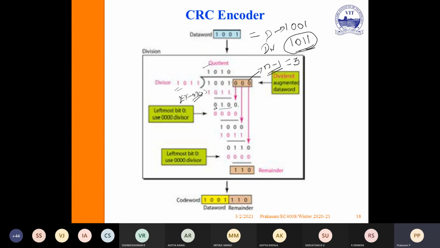Since the first bit is 0, I am multiplying with 0. So 0. Again I am doing XOR operations. So if it is doing XOR operations, this is 1 0 0. I am adding this 0 here. This is 1 0 0 0. Since the first bit is 1, I am multiplying with 1. So 1 0 1 1. I am doing XOR operations. So here it is 0, 1, 1, 0, 1, 1, 0, 0, 0, 1, 1, 0, 1, 1, 0.